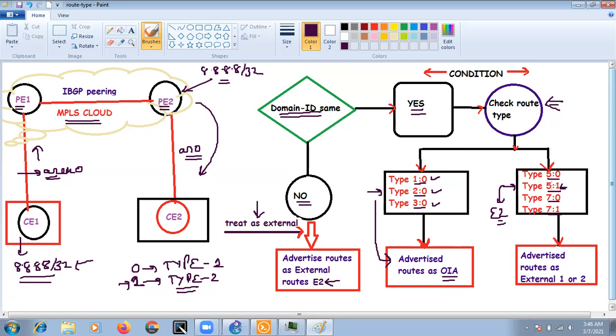And for type 5 and type 7, it is going to advertise them as per the condition. If it receives a type 1 LSA, it is going to advertise it as type 1. If it receives type 2, it is going to advertise it as type 2. So this was all about the OSPF route type. In our next section, we will discuss the concept of OSPF down bit.